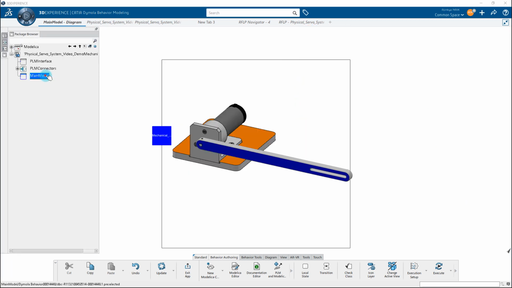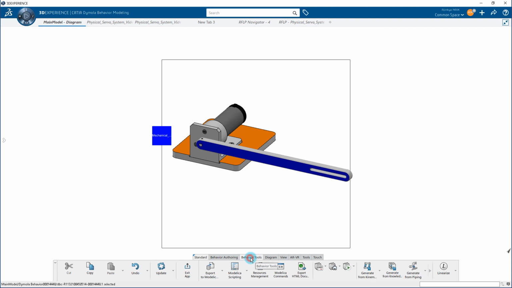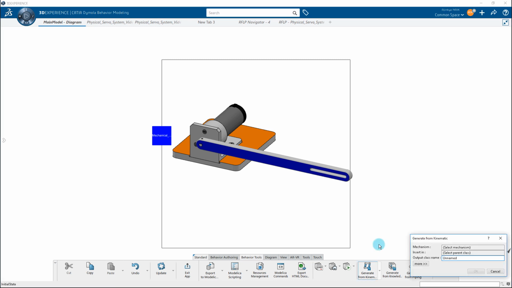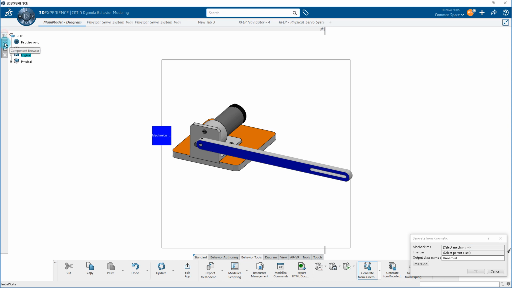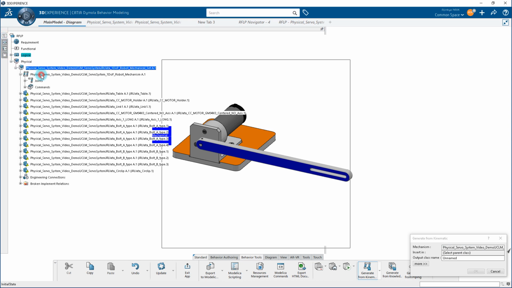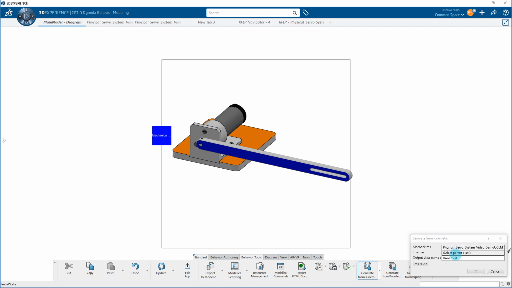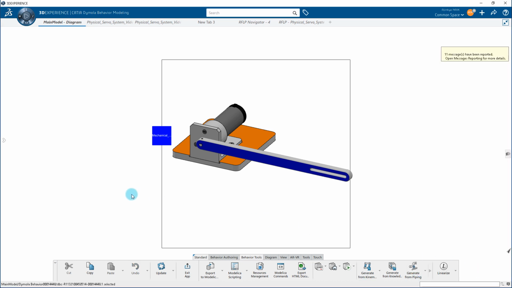In the action bar select the Behavior Tools menu. Select Main Model in the package browser tree and click Generate from Kinematic. Go to the tree and select the mechanism representation of the servo system. Select the appropriate parent class and output class name. The model is generated.